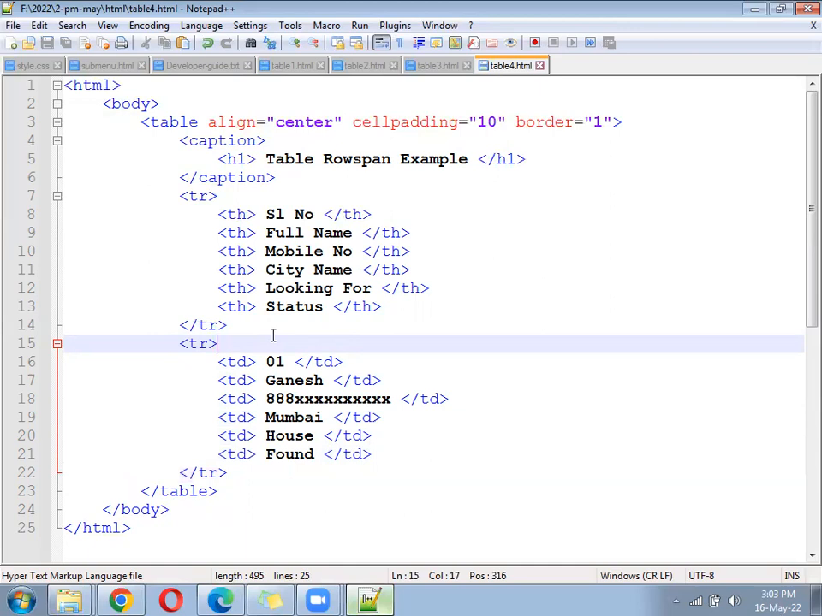Now second user is in different city. He looking for something else. He also found. Now what to do for that? Okay, or instead of on, you can write here col searching. Searching. Okay, searching.